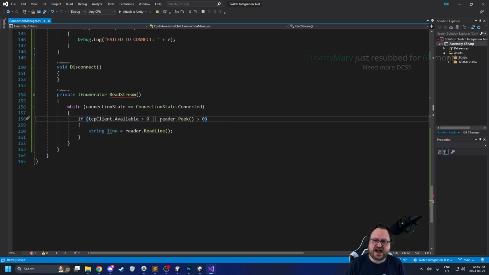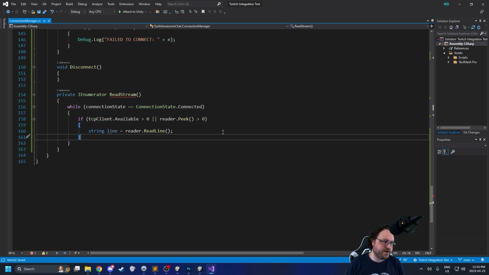Well, again, I feel like if peak is greater than 0, then TCP available is always greater than 0. It feels to me like this one is redundant. I'm going off that. Maybe they had a good reason to write that in. Maybe they didn't. But we'll go ahead and do that. So, yeah. Then we need to do something with this line.